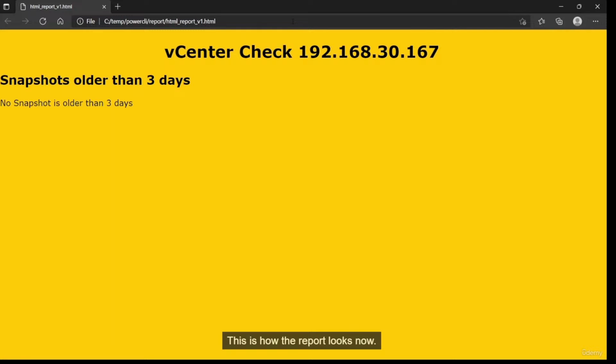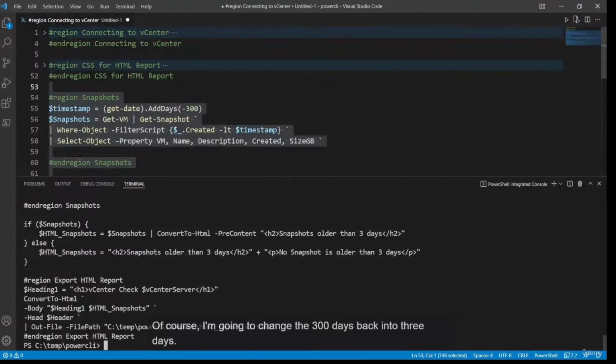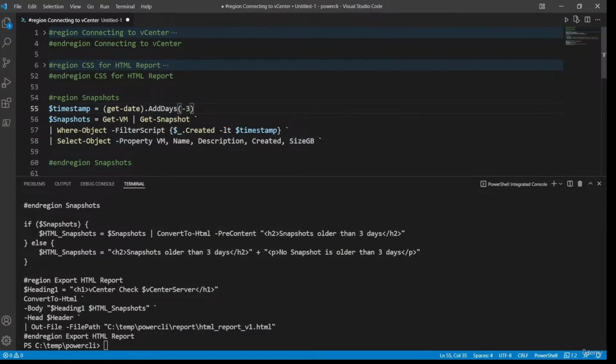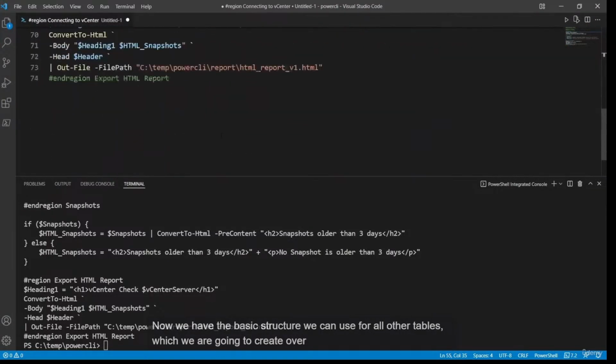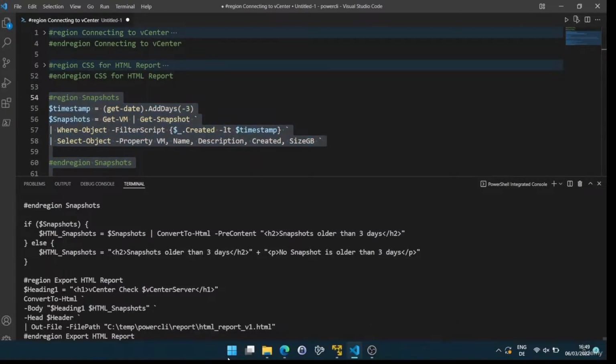This is how the report looks now. Of course, I'm going to change the 300 days back into 3 days. Now we have the basic structure we can use for all other tables, which we are going to create over the course of the next videos.